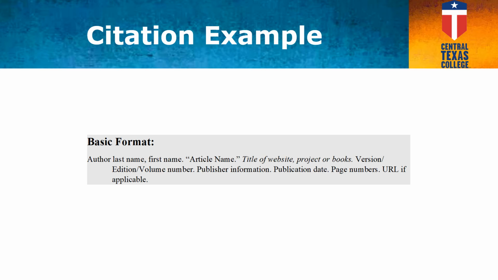Now for the actual citation example. This is just a basic format. So you will have the author's last name, comma, first name, period, the article name within quotations, the title of the website, project, or books, which will be italicized, and then the version or edition or volume number, depending on what kind of source it is, the publisher information, publication date, page numbers, and the URL if it is applicable. In other words, if you found it online. Now this can change up depending on where you got your source from. This will require further study.